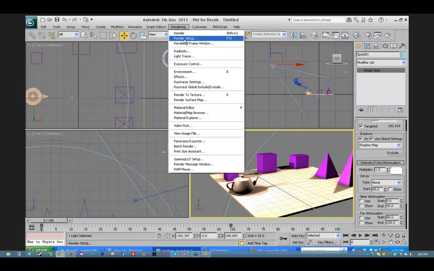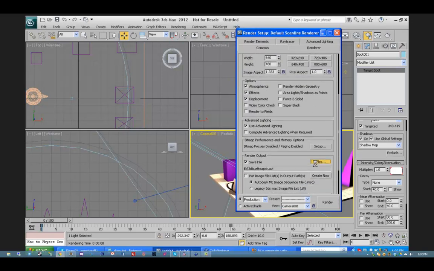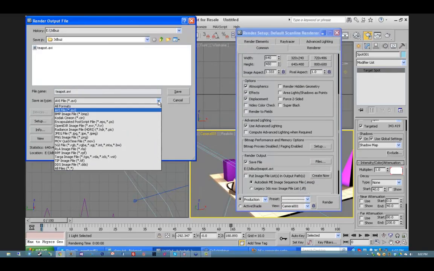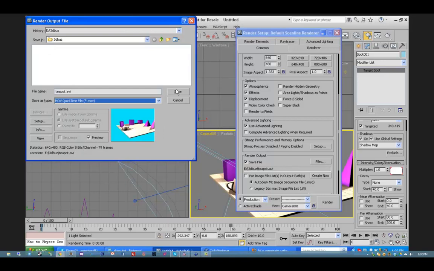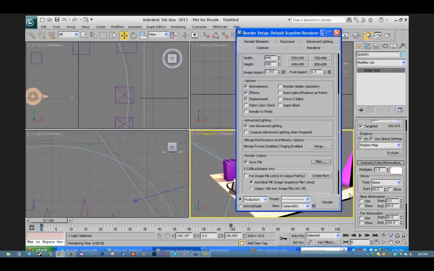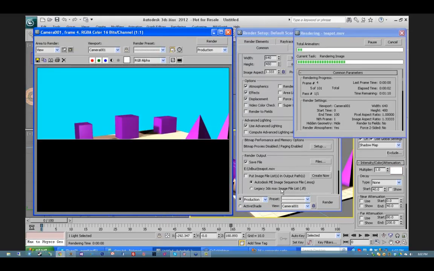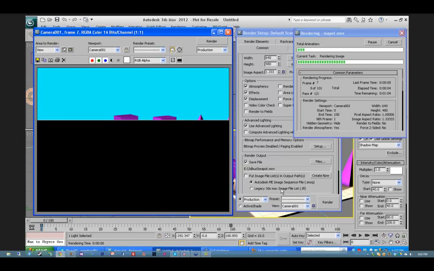Okay, so render setup, and I'm glad you mentioned that because I didn't know that was going on. Accepted. I don't see QuickTime. Oh, there's QuickTime. Okay, and we'll make sure that this is .mov. Save, and say OK, and render. And now this is going to take all of a minute.